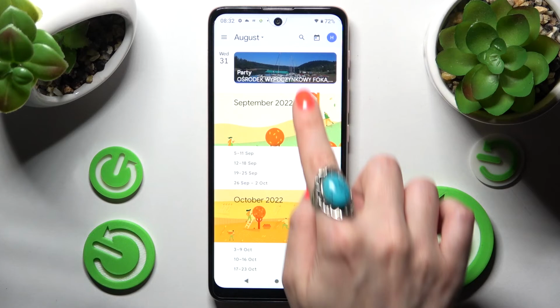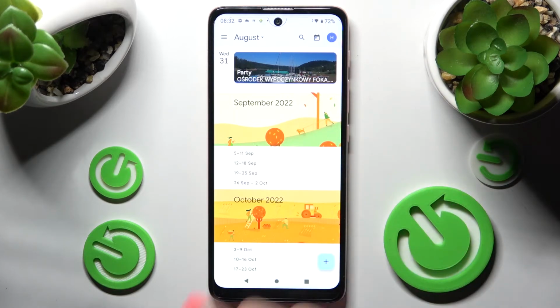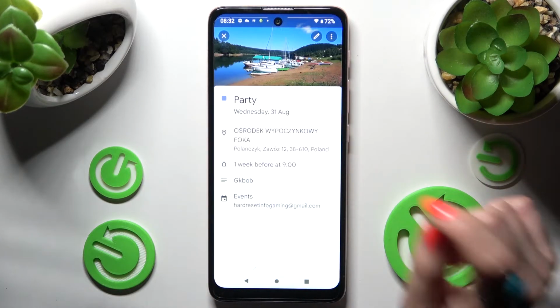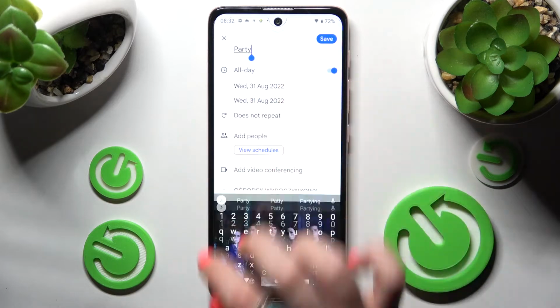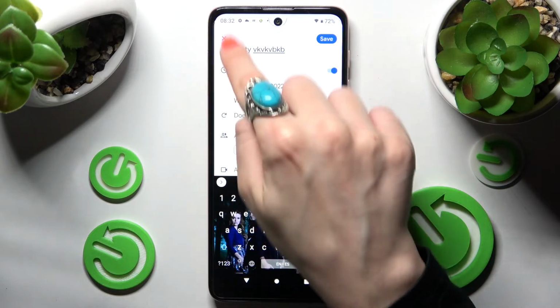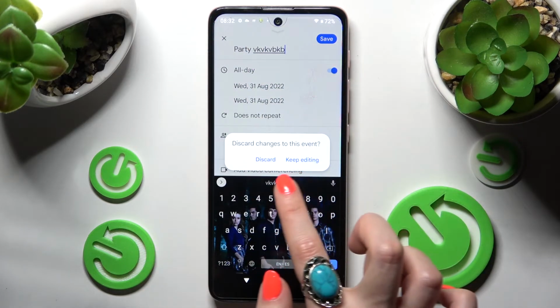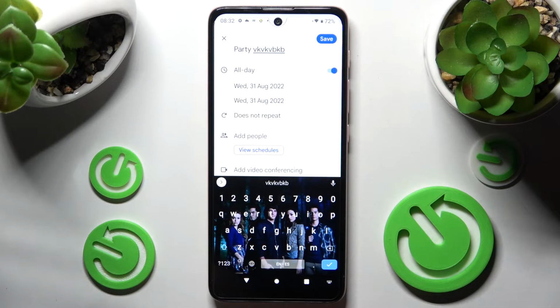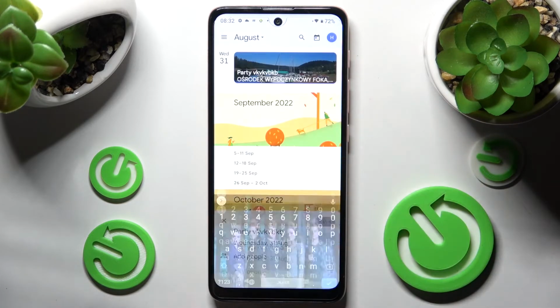As you can see, mine is over here. If you wish to make some changes, just click on it and edit it by choosing this pen icon at the top right corner, doing whatever you want to. And now you can discard your changes if you made a mistake by clicking on this X icon at the top left corner and choosing Discard, or saving them by choosing Save at the top right corner.